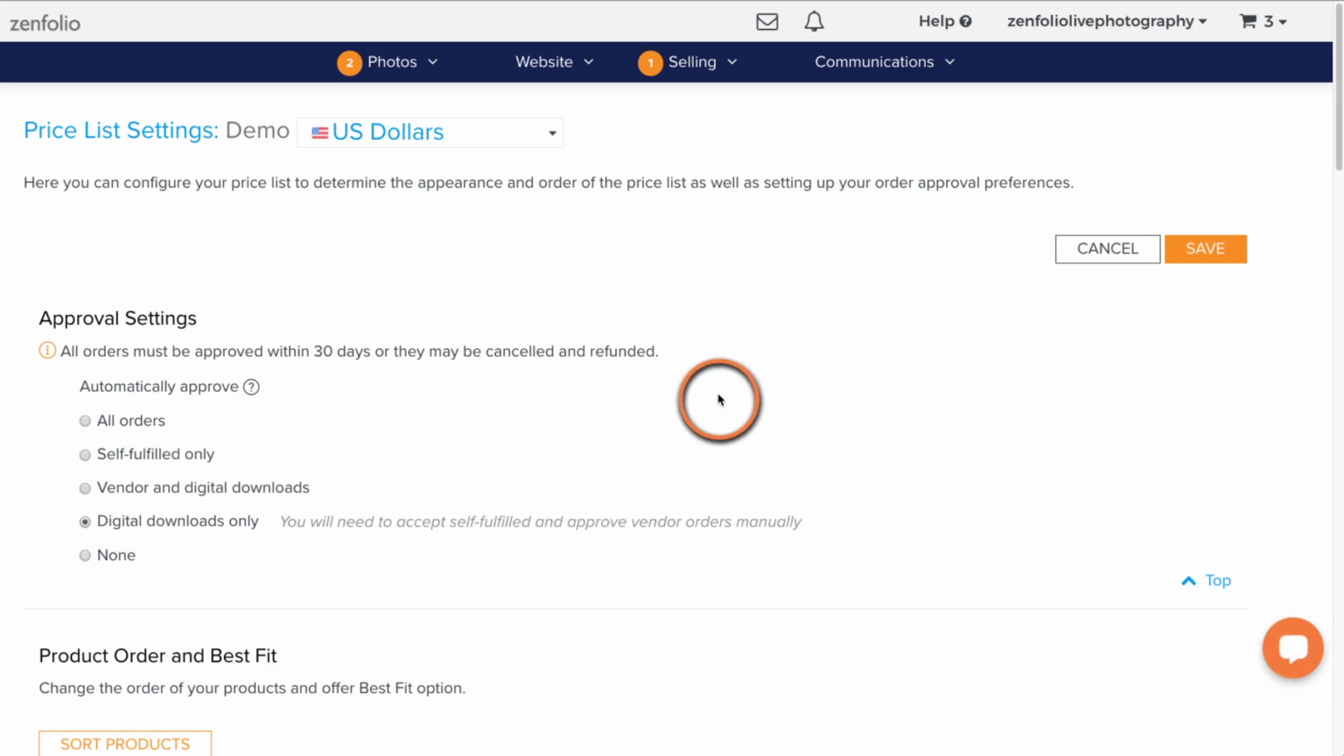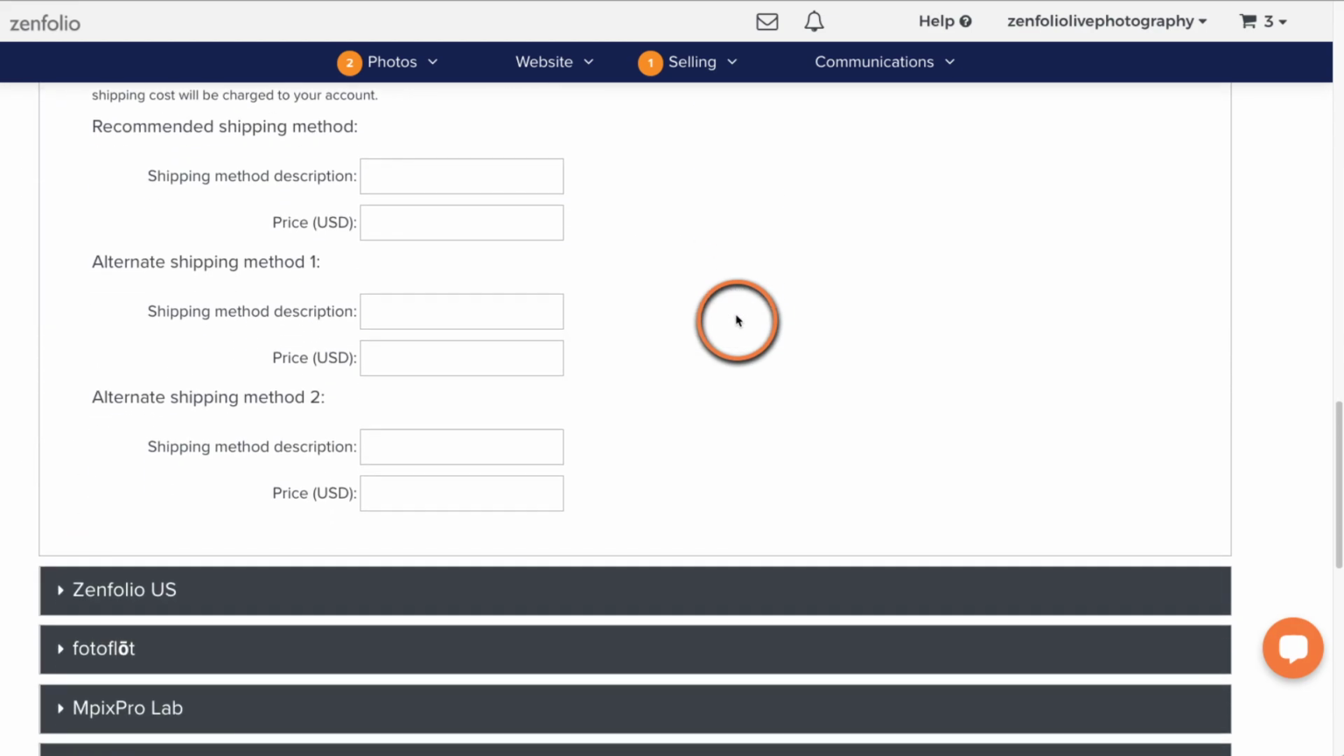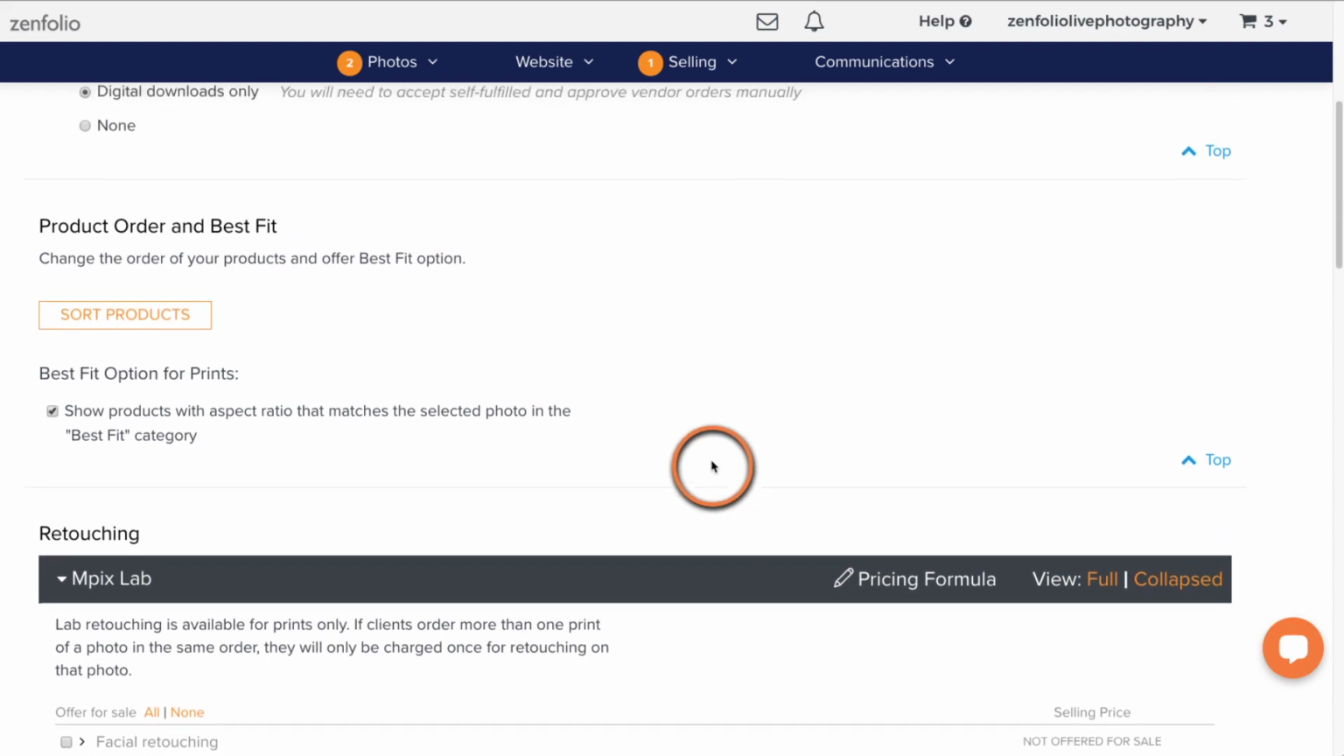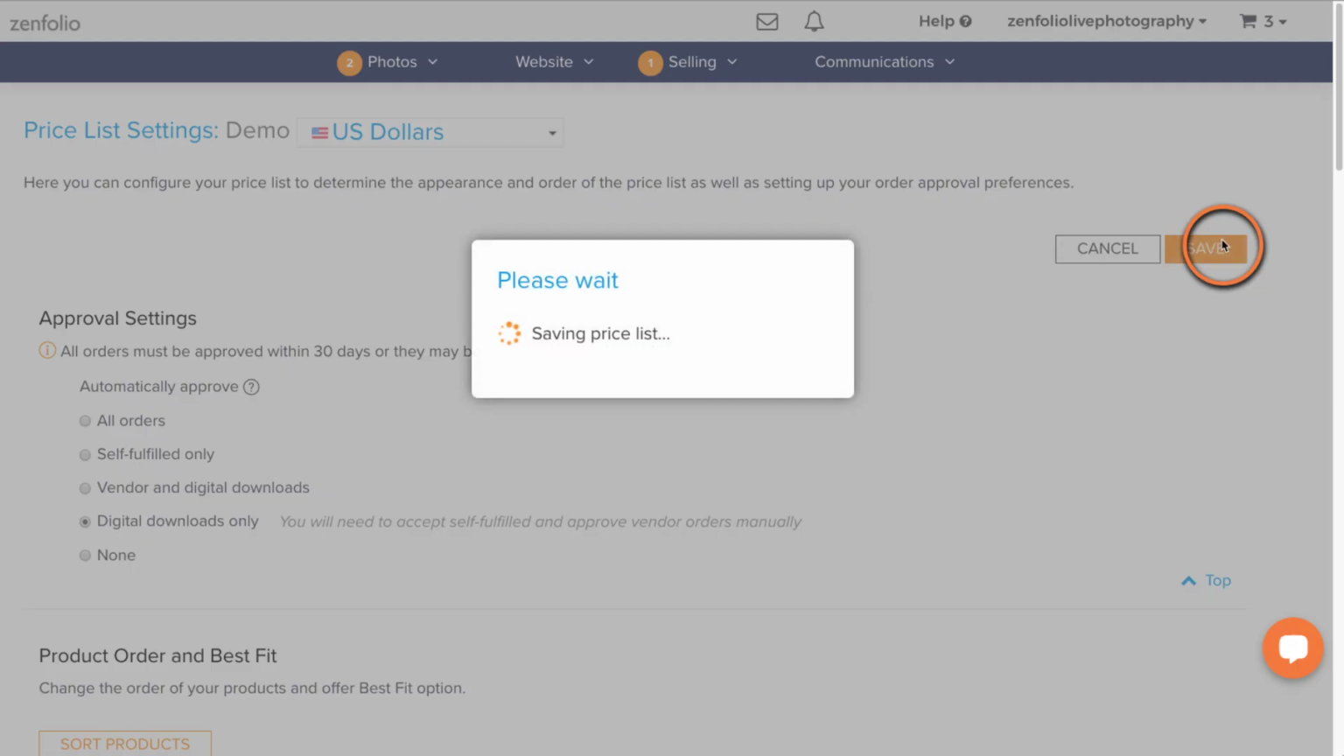Okay. Now, if you have the advanced plan, you can go down here and you can enforce an order minimum, which means that nobody can check out unless their cart has a certain dollar value in there. So if you want to force somebody to buy a package before they can buy a la carte print products, put the price of your cheapest package in here, and then they either have to buy a package or at least have that dollar amount of a la carte items in their cart before they can actually check out.